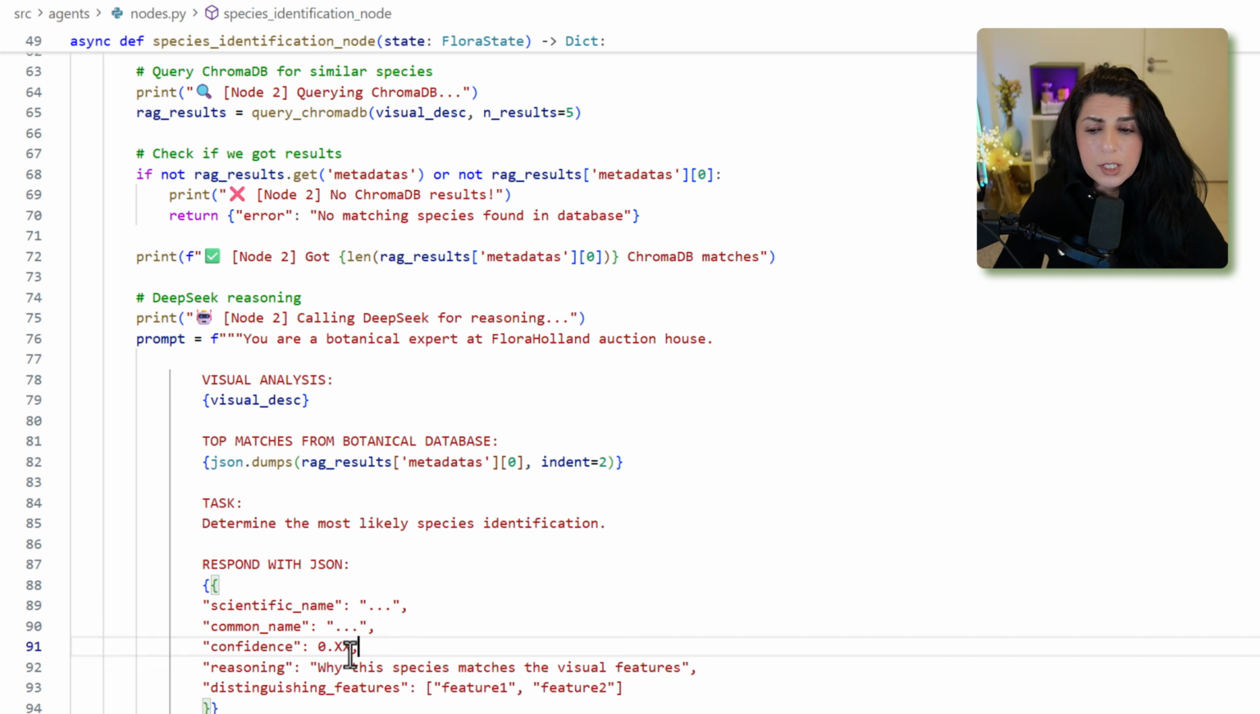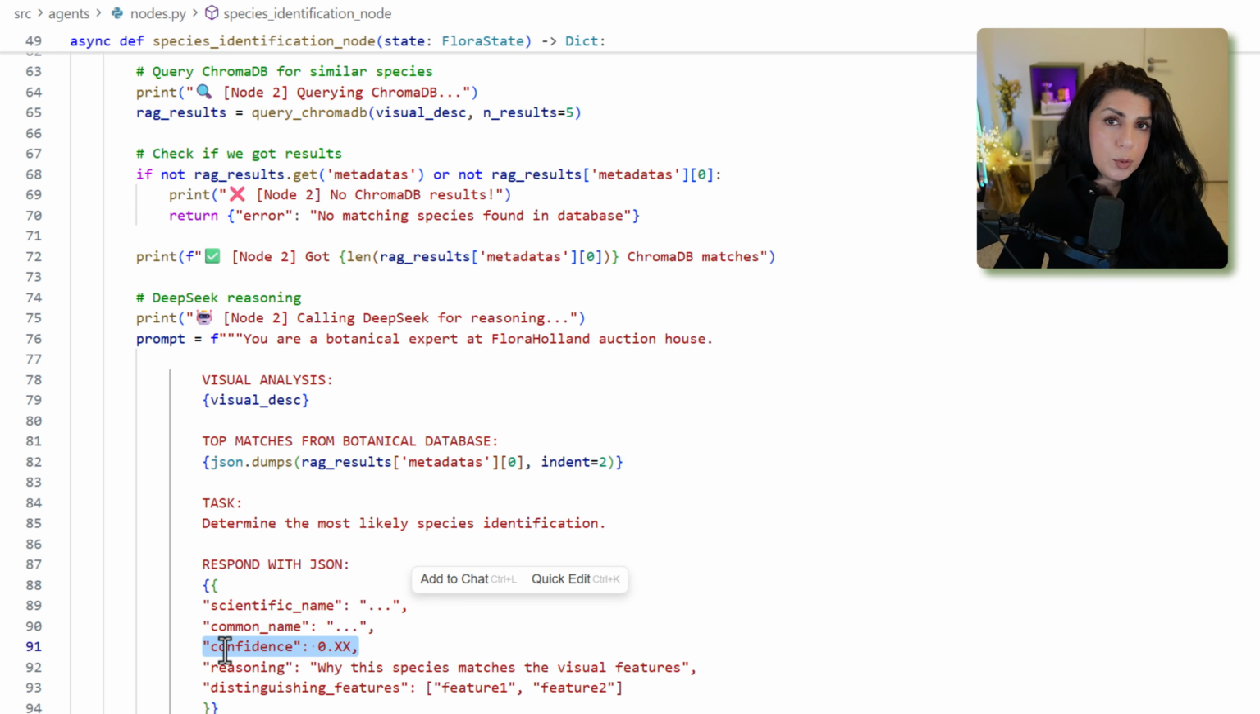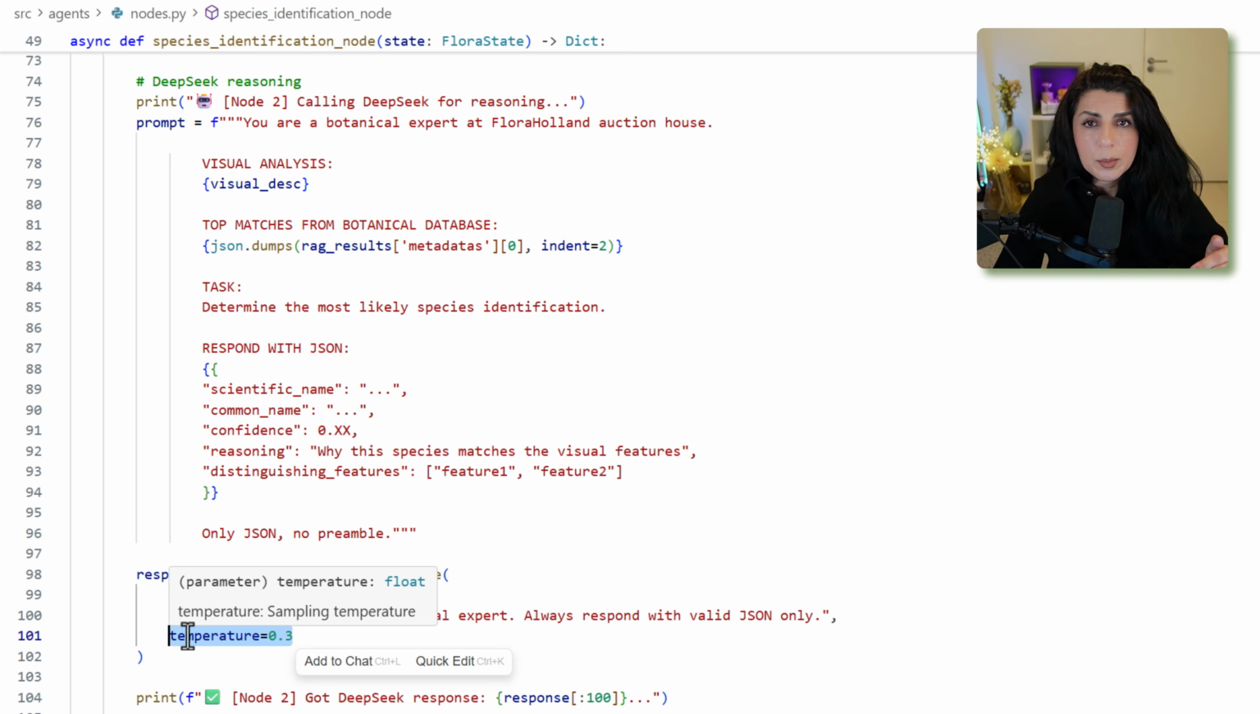It should give us a confidence. If it's not confident enough, block that from going to production. And we give it a low temperature because we want it to be very predictable, very reliable.